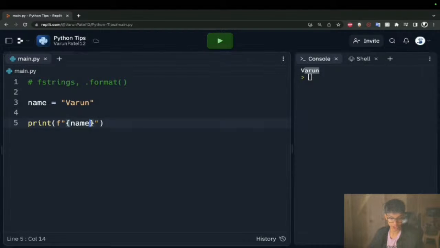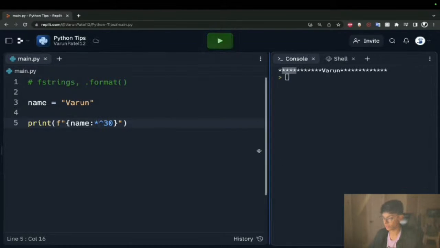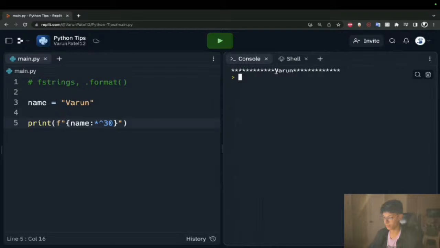Now I can actually put a colon here, and I can put an up caret. I forgot what it's called. Where is it? There it is. And 30, an asterisk right here. And let me show you what it does, and then I'll break it down. We print this. My name is sort of surrounded by these asterisks. And the length of this entire string is 30, right?